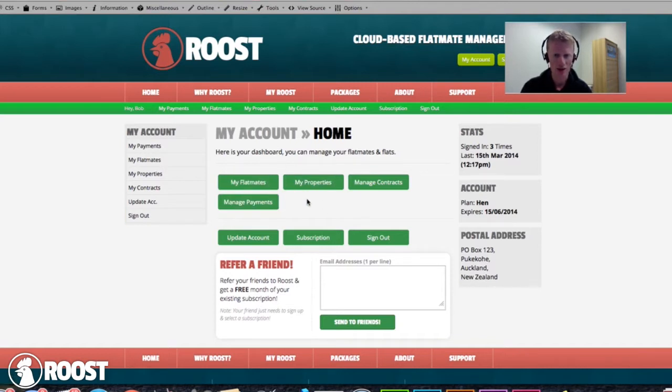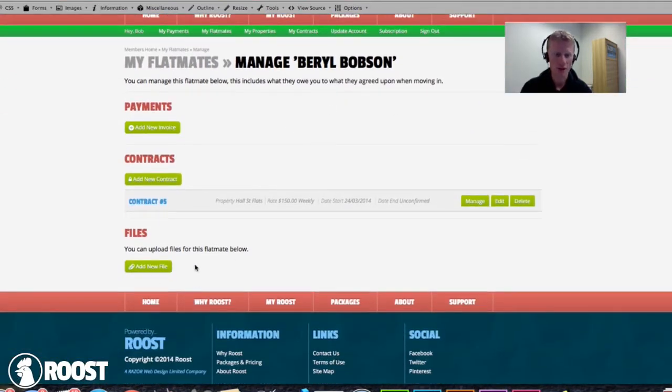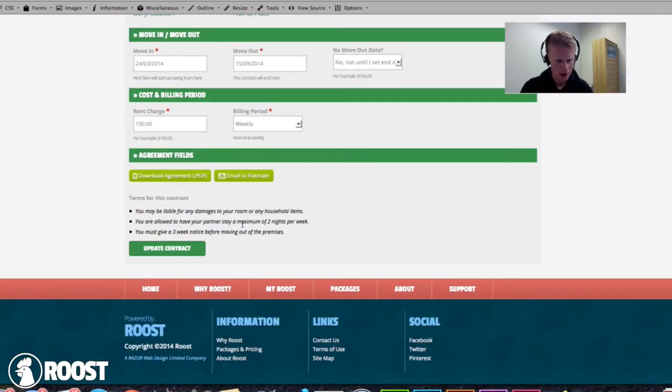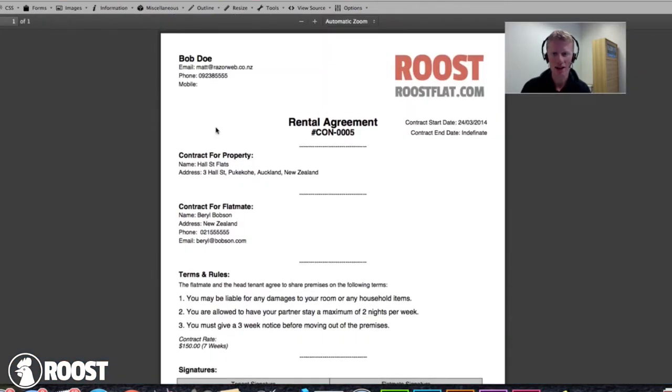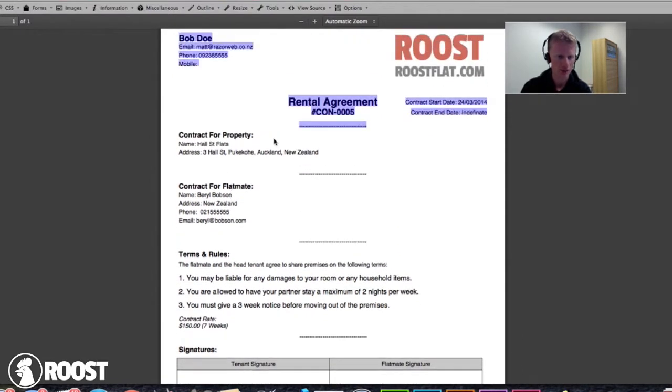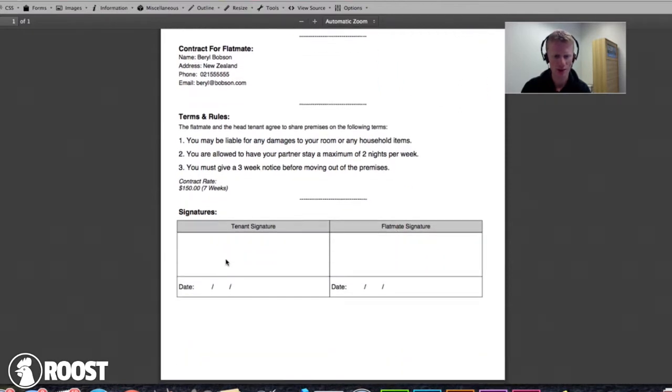Now what I can do is I can go to my Flatmates and click Manage. And I can also add files to Beryl as well. And I can also download her rental agreement. So if you click Download Agreement PDF, you'll see here that Beryl's rental agreement is all automatically generated for me. So it says contract for property, Hall Street Flats, blah blah blah, contract for Flatmate. And the terms and rules, you'll see it generates this automatically, and we can also print this off and sign it manually by her and by myself, and we can date it.